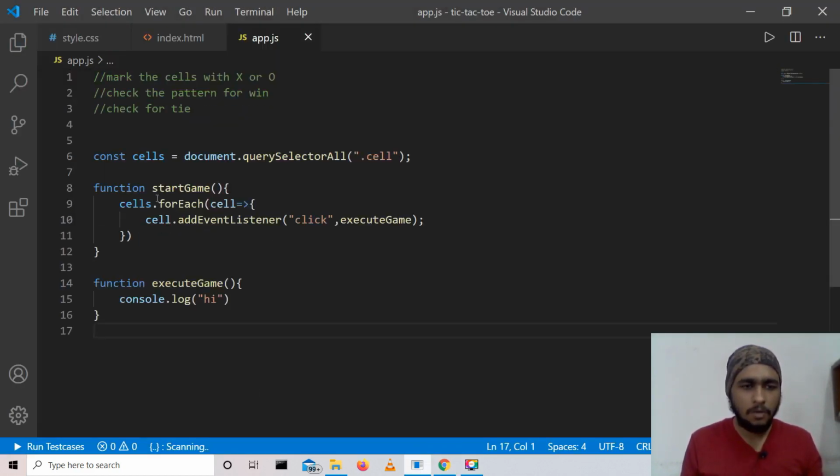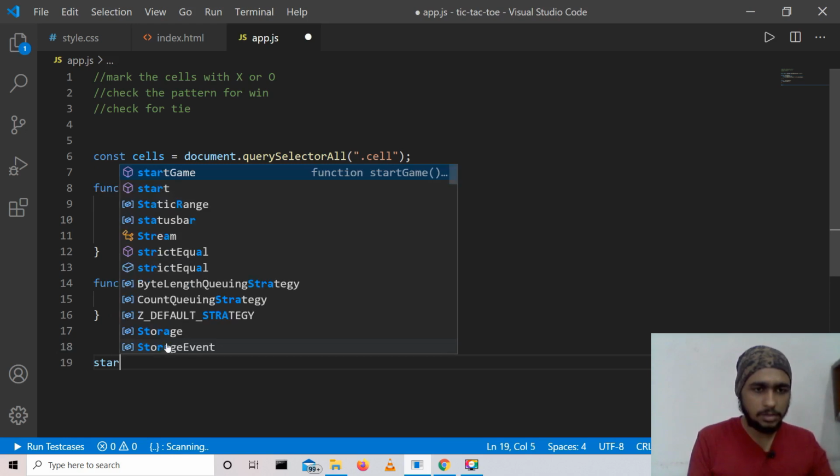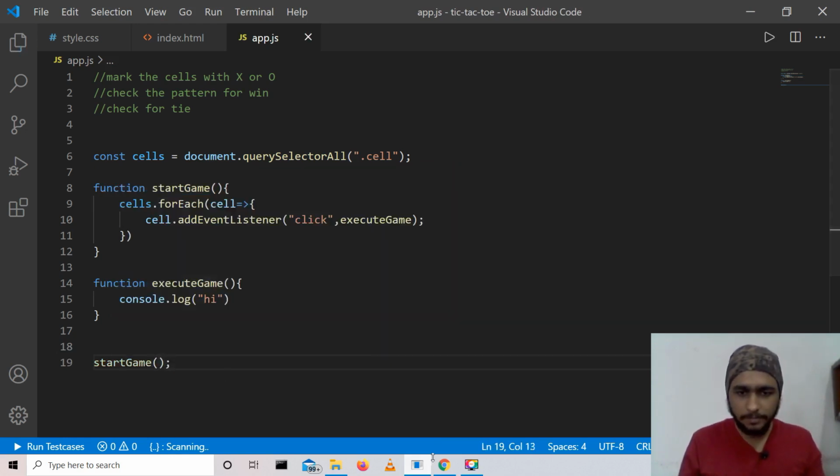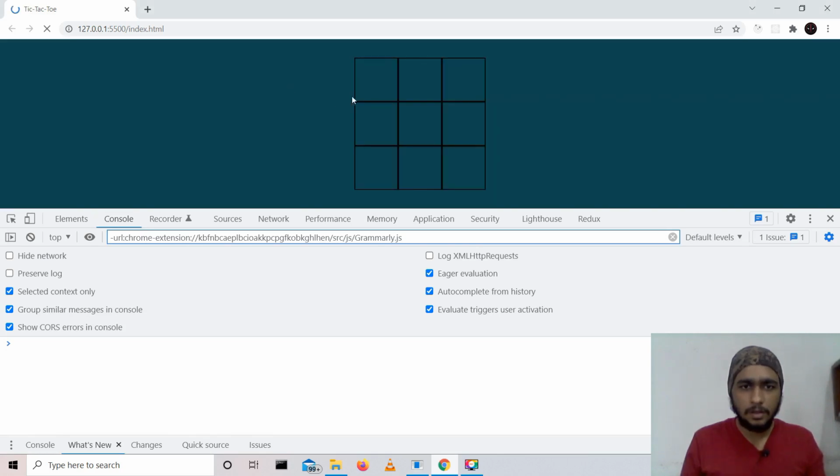Oh yeah, we have defined this function but we have never called this function start game. So let's call this function start game, and now hopefully it should work. Okay, it's loading now. Yeah, so we can see hi.